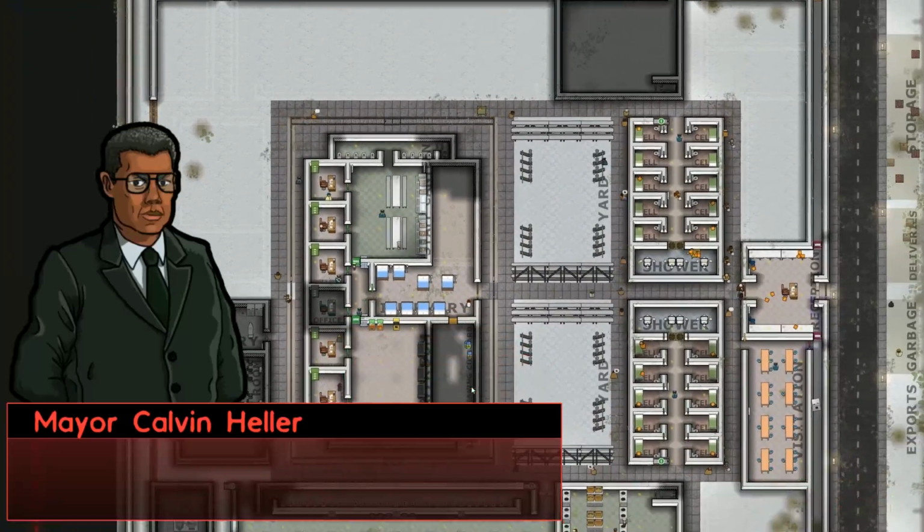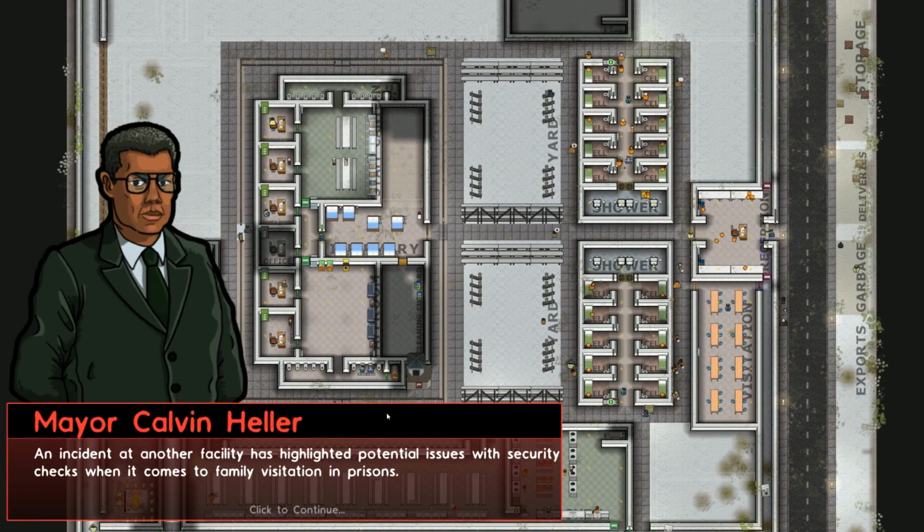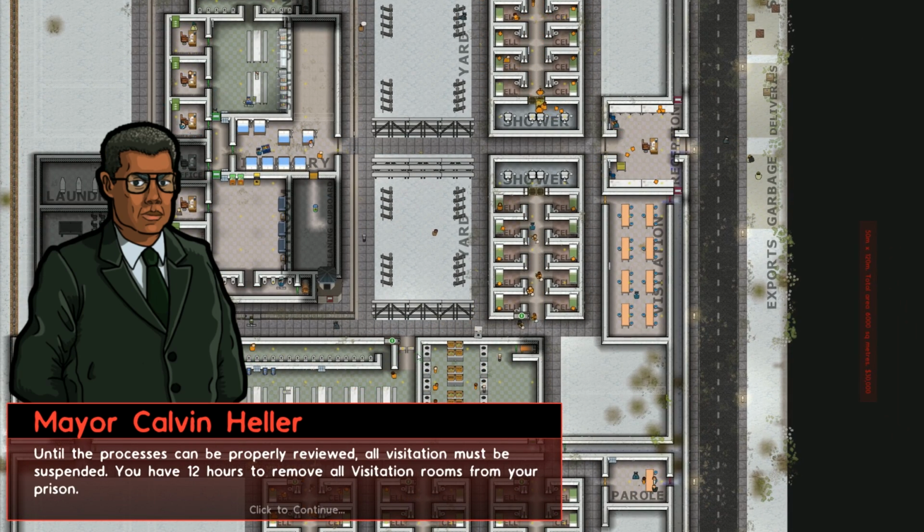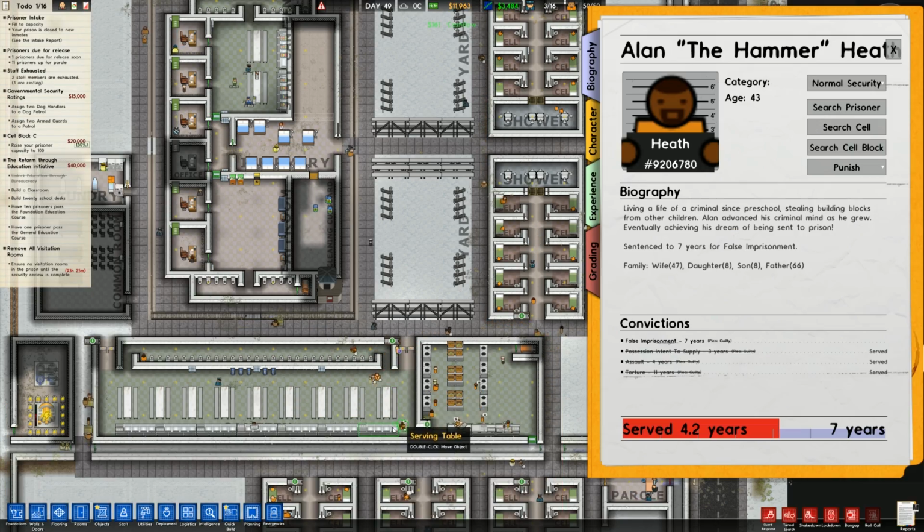And the mayor's calling. An incident at another facility is highlighting potential issues with the security checks when it comes to family visitation in prisons. Until the process can be properly reviewed, all visitation must be suspended. You have 12 hours to remove all visitation rooms from your prison.